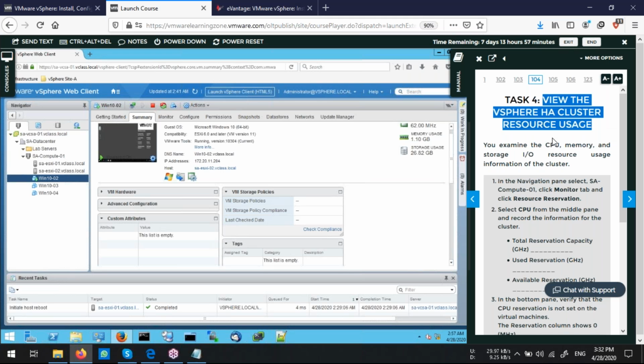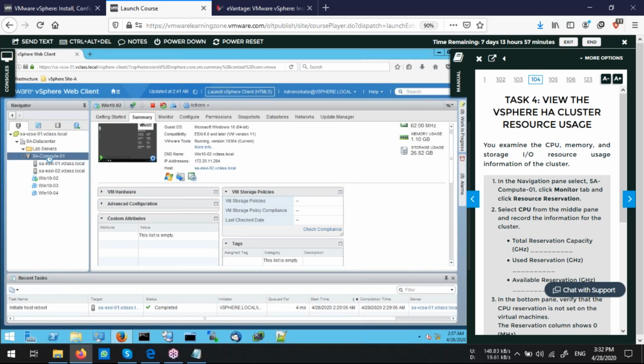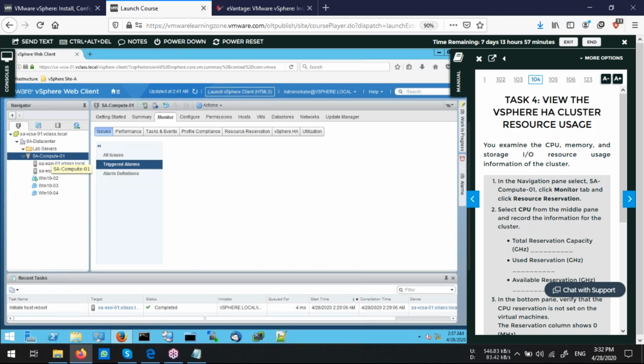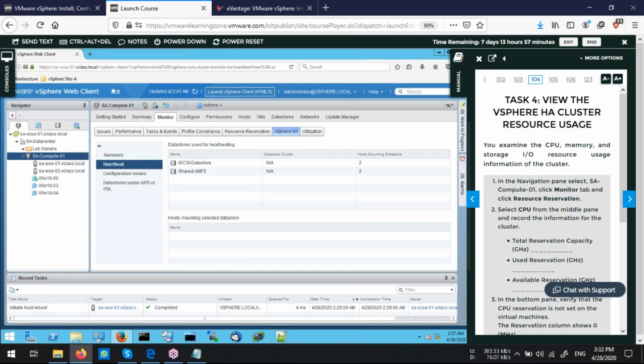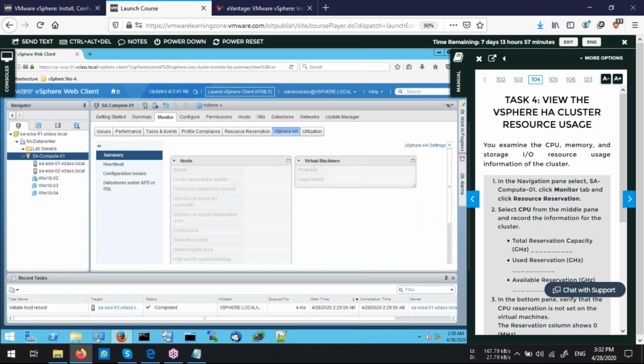First of all, look on your screen, then you start your task 4. In task 4, we check the vSphere cluster's resource usage. You can check it by selecting your cluster, going to monitor, and here your vSphere HA. In summary you can identify who is your master, how many slaves, and how many protected virtual machines.